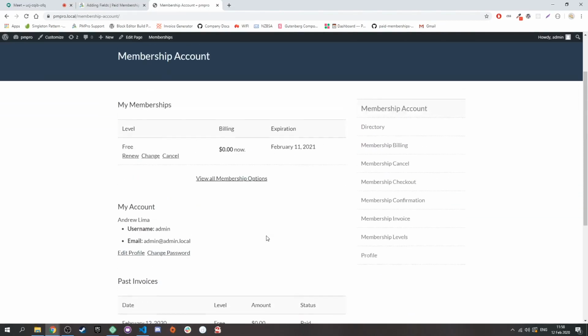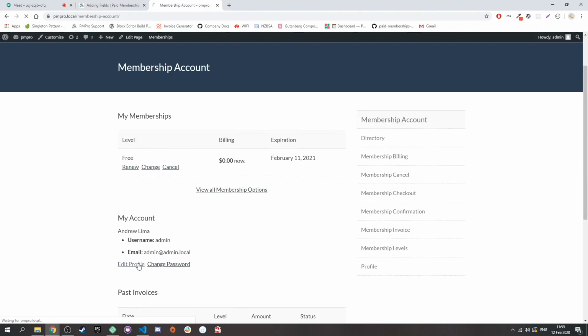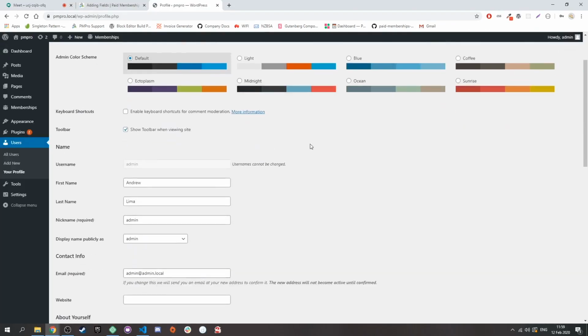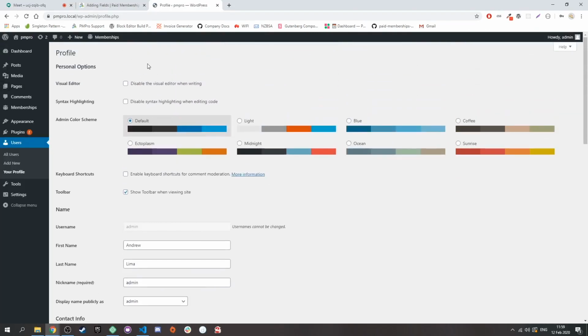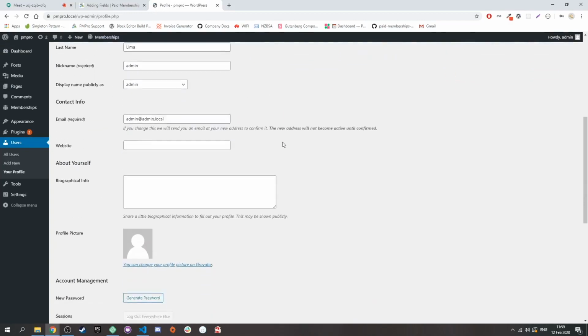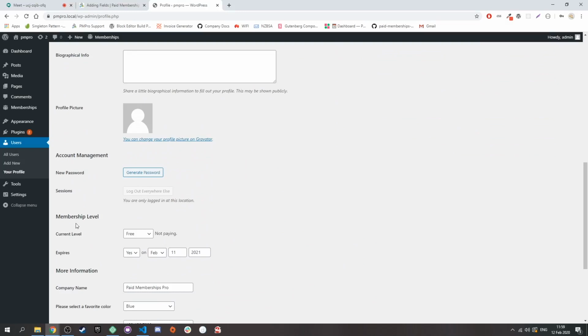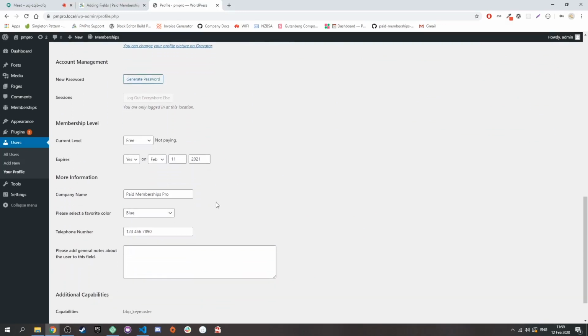So now you can see none of the fields show here, but as soon as I go to my edit profile page, here's my default WordPress editing. I see a bit more options than a normal user would, as I'm just going to point that out. So here's my current membership level, current free, not paying, expires yes, then, and here under more information is our company name, select favorite color, telephone number, and here's notes.